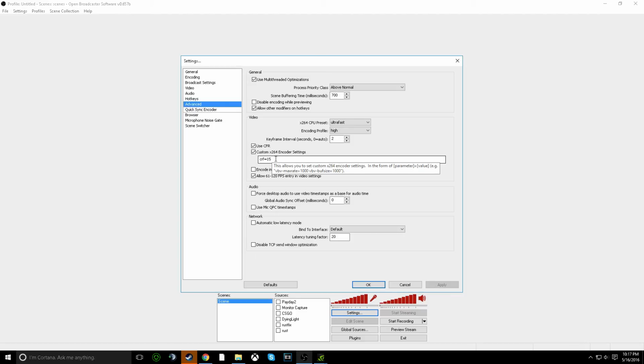But for this, I wouldn't go any lower than 10 or any higher than 20, because anything higher than 20 is going to start to look bad. 20 still looks pretty good, but it's going to be a smaller file size. And anything lower than 10, yeah, it's going to look perfect, but it's going to cause compatibility issues and lag. So I just set mine to 15 because I get a good balance, and it still looks really good even at 15.